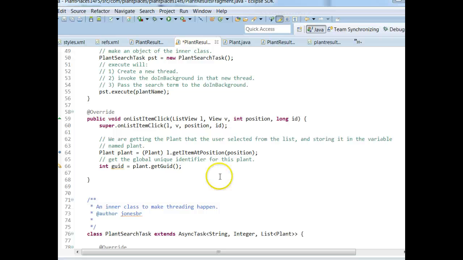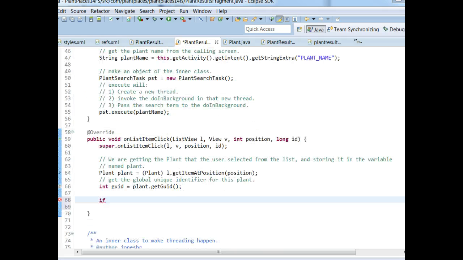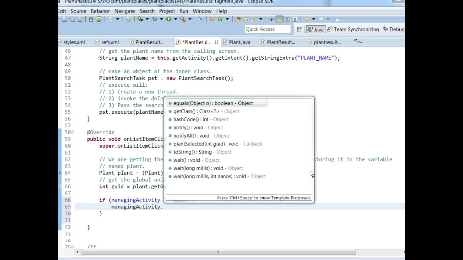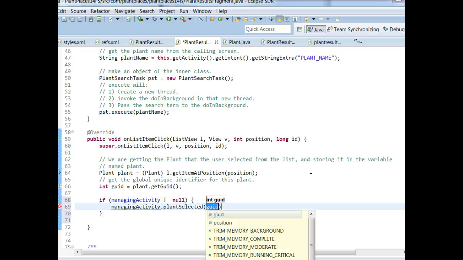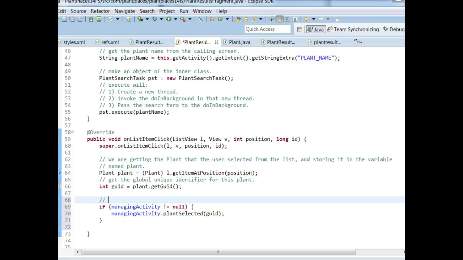Now let's take that, and in the onListItemClick, what I'm going to do is I'm going to say if, and what I call that variable, I called it managing activity. If managing activity does not equal null, now watch this. Managing activity dot, okay, now what's that method we defined? plantSelected, and we pass in that global unique identifier. Okay, so I'll put a comment that says inform our managing activity that this plant has been selected, and save.